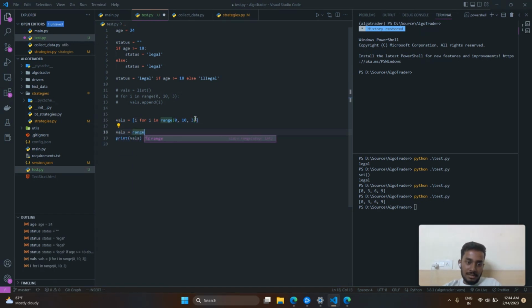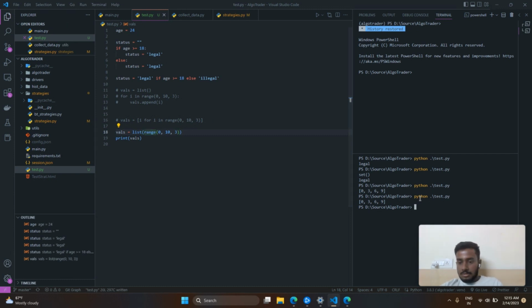vals equals range 0, 10, 3, and instead of doing this, you just add a list function before. So you can do it like this also. If I run this now, let's see if you got the same thing, because this thing basically returns an iterable, I think it's called a generator, but I'm not very sure. I have to look that up. This function returns the same thing, and then you simply convert it to a list. So that's how you get the three values.